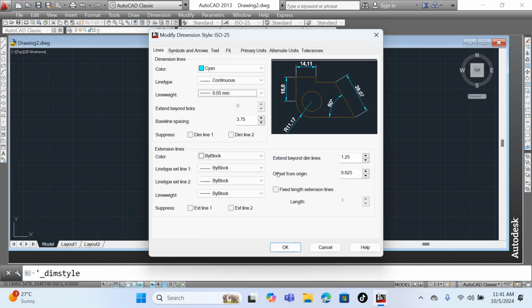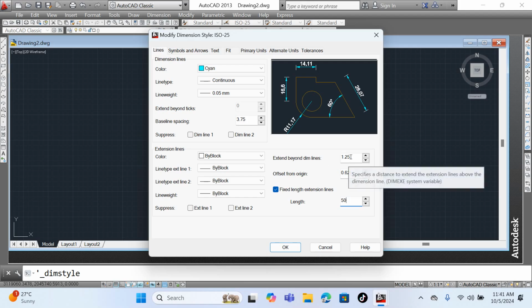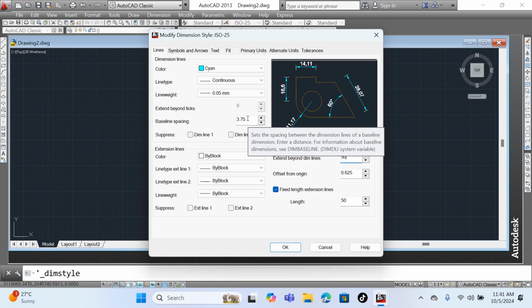We shall go to the length of the extension lines. So what we do, we shall click on this, which is fixed length extension lines, and once you do that, we shall change these lengths. Let's use a length of 50, and then also we change this one, extend beyond dim lines. We shall also extend by 50, and that's all we need to do with our lines.